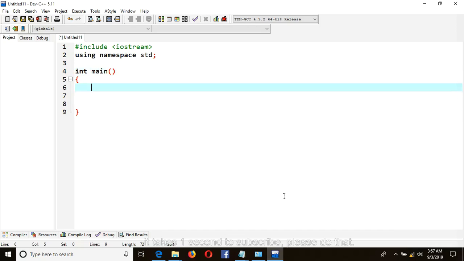Then put a comment here: C++ program to check if a given year is leap.